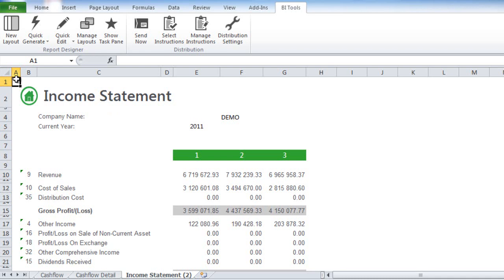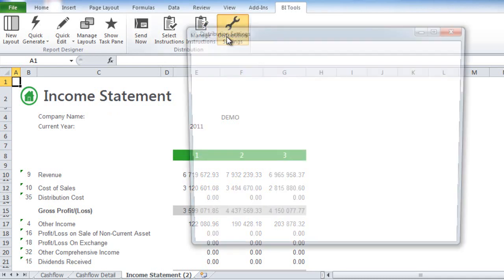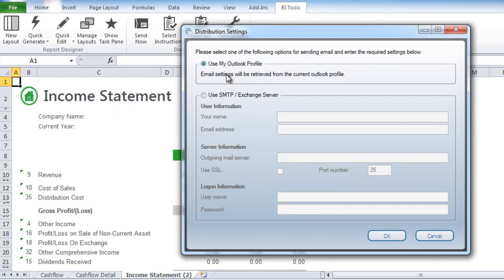Once you've generated your report layouts in Excel, go to the Distribution group on the BI Tools tab. Go to your distribution settings and select Use My Outlook profile or use your Exchange Server option. This can be set up by your IT department. You would use this in order to email your distribution instructions.